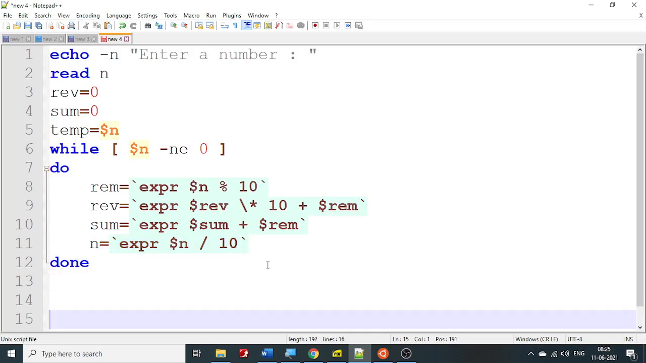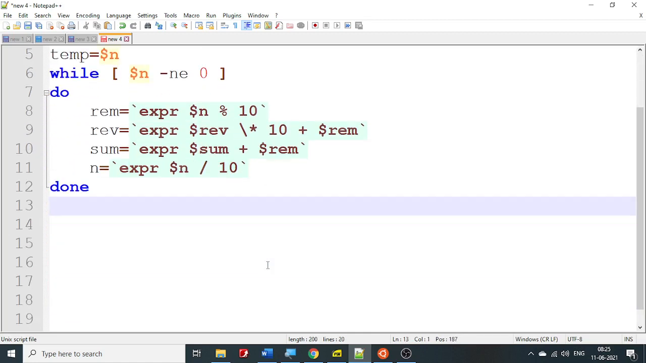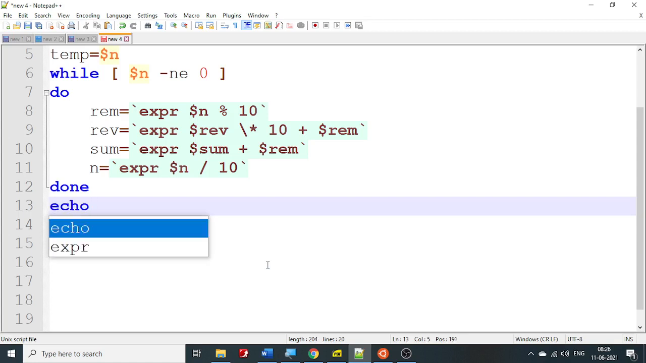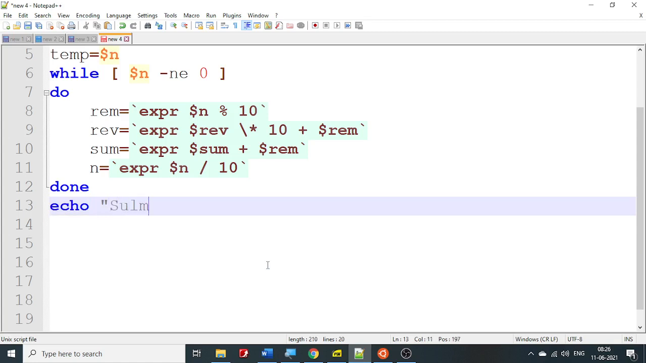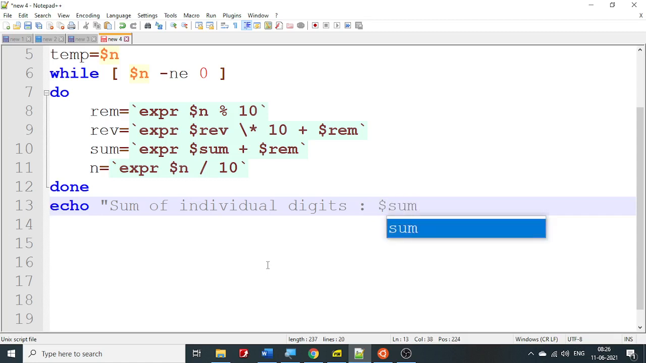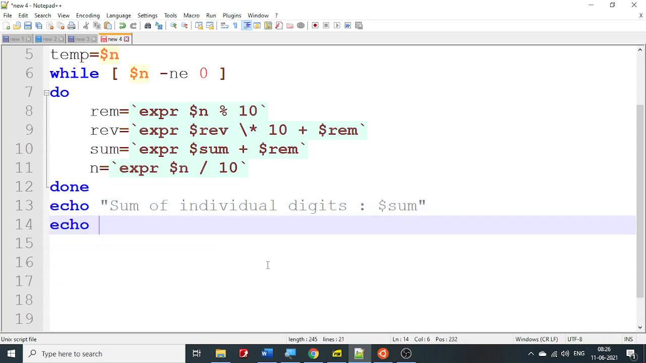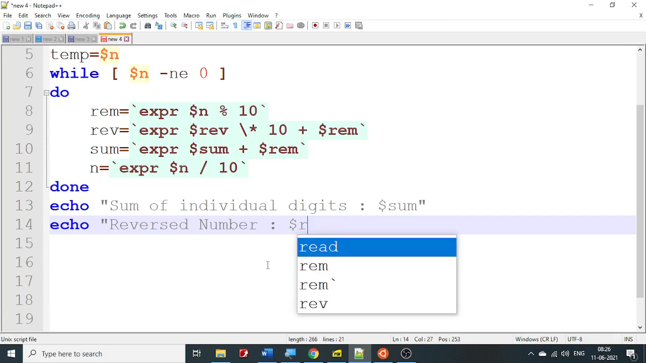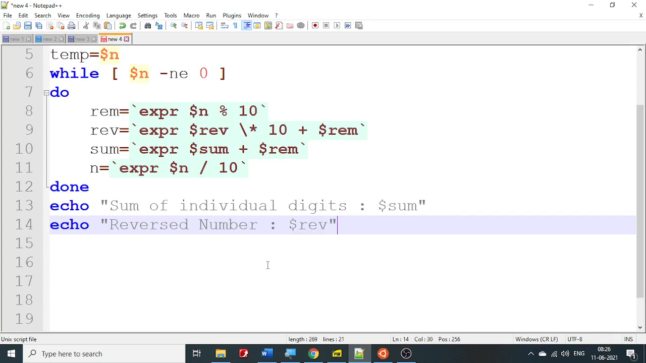Once we come out of this while loop, what are the things that we can do? We can echo the values of the sum of individual digits, and then I'm going to show the sum, the sum of the individual digits. So I got that thing. Echo, and I'm going to say reversed number, and I'm going to say reverse. That's it. So you got the reverse number.